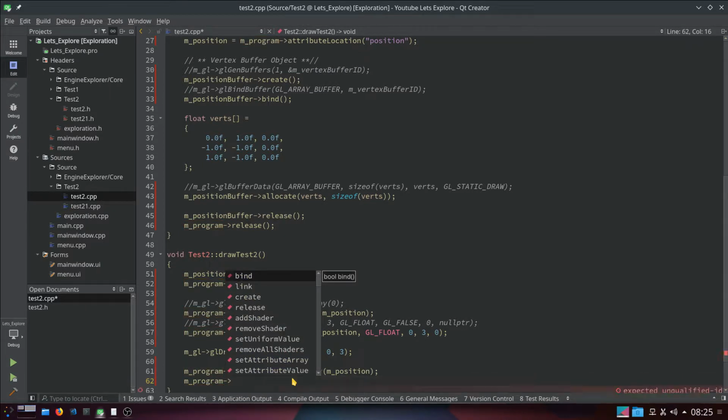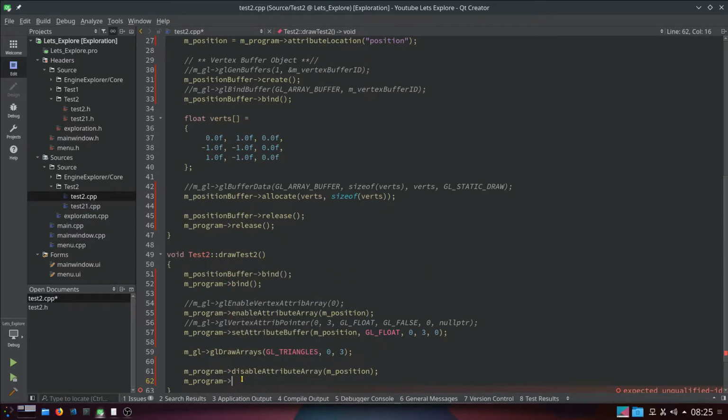Program, well, it's just these two again, isn't it? So I did the program next. Release.